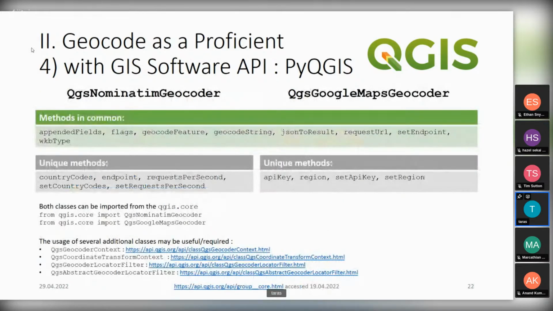So in the next slides, I want to show you some differences between the two of them. Actually, I'll start with some methods in common, which each of the classes shares. After that, you can see that there are some unique methods for each geocoder class. Both of these classes can be imported from QGIS core. So again, if you're working in a standalone application or developing a plugin, you can refer to both of these classes by using QGIS core.